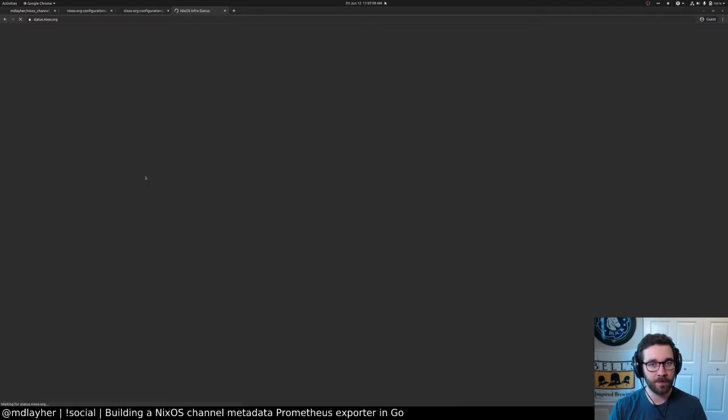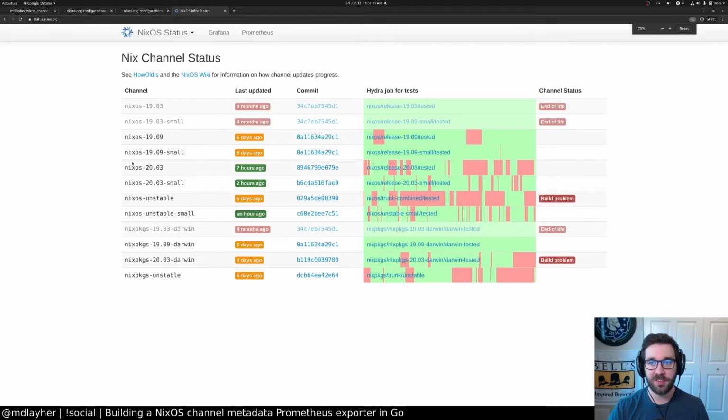So what we're doing today is status.nixos.org. So this display here actually is powered by Prometheus. What this does is it displays the status of all of the NixOS channels when they were last updated, the current Git revision, etc. Some parts of this, I believe, are powered by different Prometheus jobs, but at least some of this is powered by what is right now a Python script.